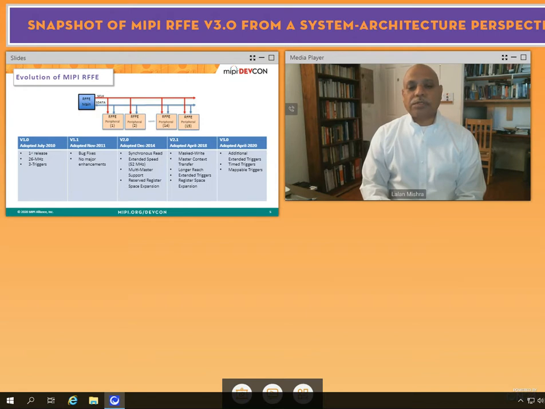2.1 saw some additional features come into the picture. The most important ones, some of which are listed here, are mask write, extended read, and then the master context transfer. These features enabled different capabilities which were earlier not possible. I will not spend time on these features because I expect that you can go and read about them in the spec, but these were the new features added.